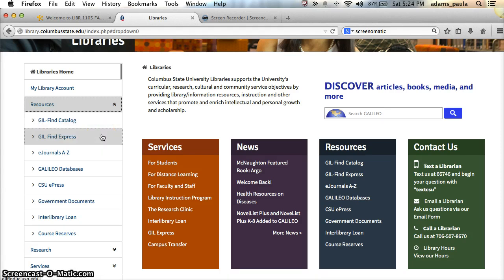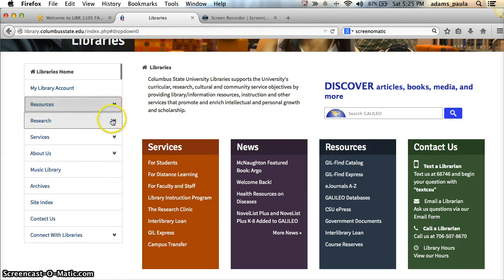Guild Find Express is the universal catalog. We're going to talk about that a little later, but that's the catalog that will allow you to not only look at the resources we hold in the library, but also resources at other institutions in the state of Georgia. Those will be your public institutions, your universities and colleges, such as Georgia State, Valdosta State, Georgia Middle College, and Georgia Tech. I'm going to leave this for a moment, and we're going to investigate some more links. So we're going to close that tab.